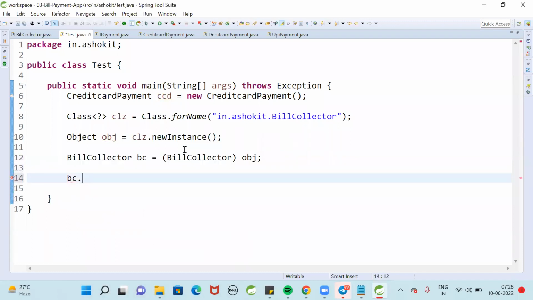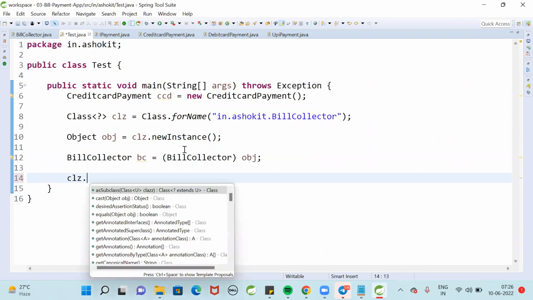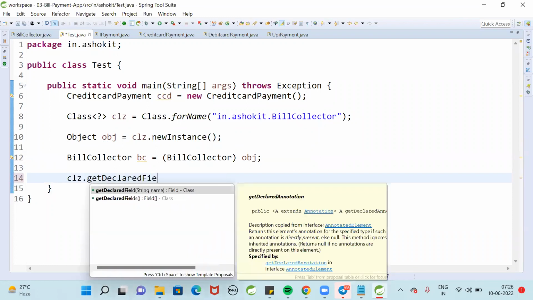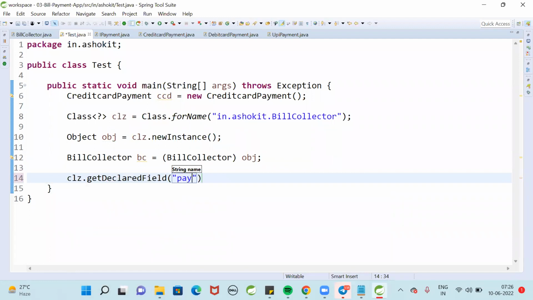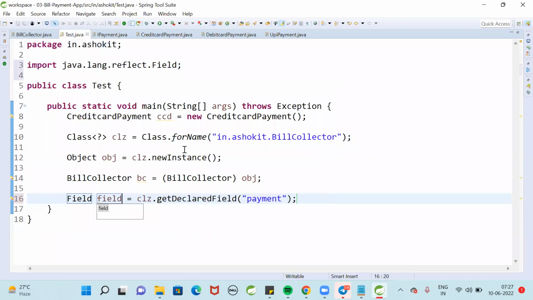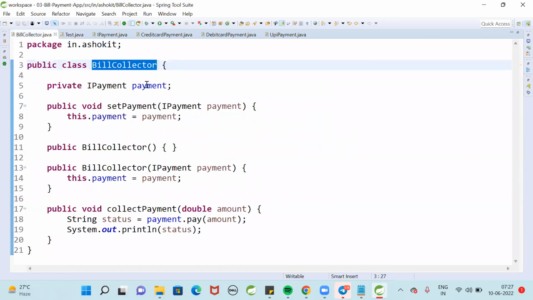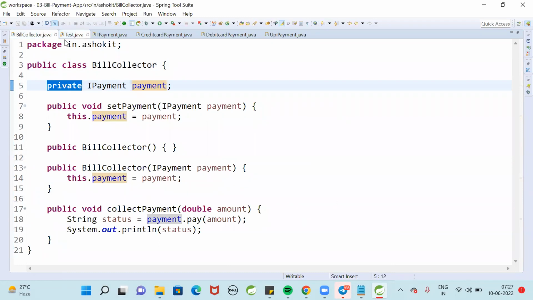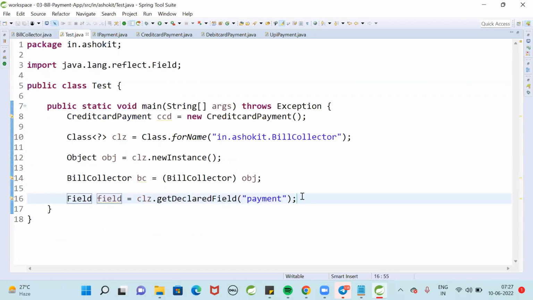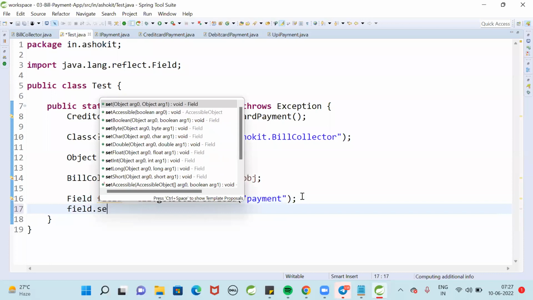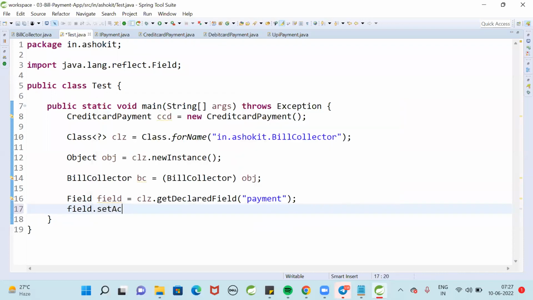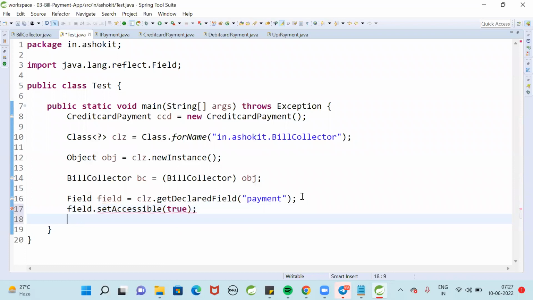Now by using this class, I'm going to call class.getDeclaredField. What is the variable? The private variable available in BillCollector is payment. Can you see? Payment is the variable name which is declared as private. I have loaded that variable. Then I'm going to do field.setAccessible(true). I'm setting that variable as accessible so that I can access it outside.